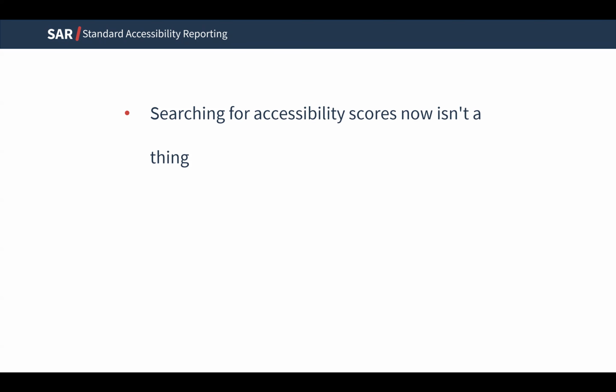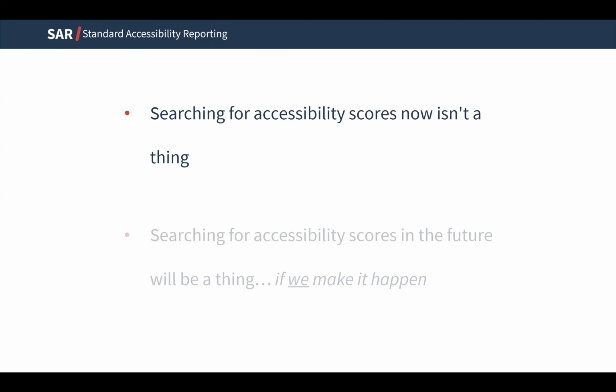Searching for accessibility scores right now, this is where we are. This isn't a thing. People are not doing this. We're all working in the accessibility field. Some of us have been doing it for 30, 40 years. Some of you might be new to the accessibility field. But this idea that there should be a score isn't new. But right now, in this world, people aren't searching based off of accessibility scores because they just don't exist, okay, in the marketplace.